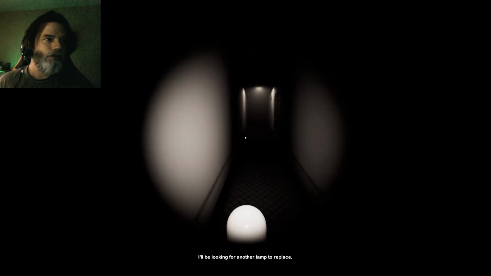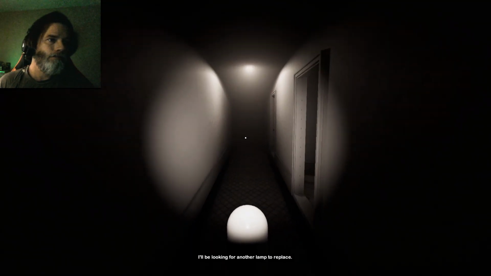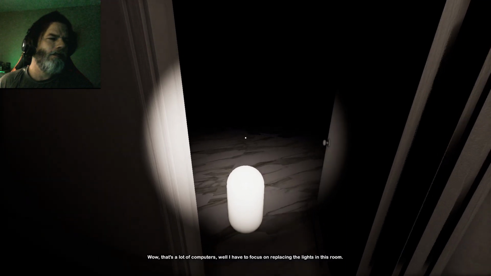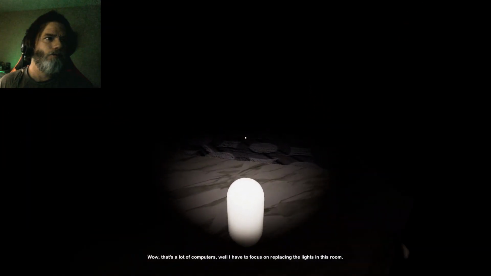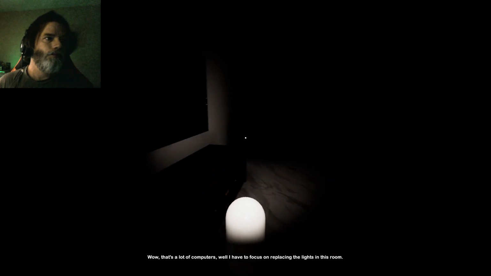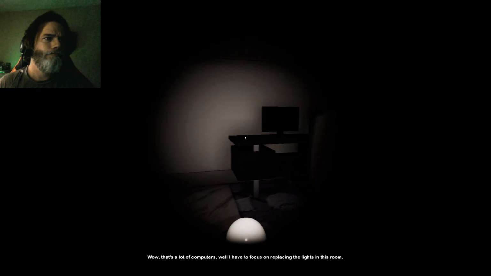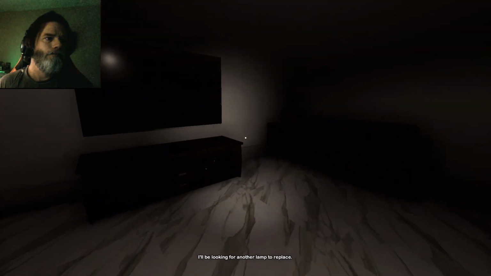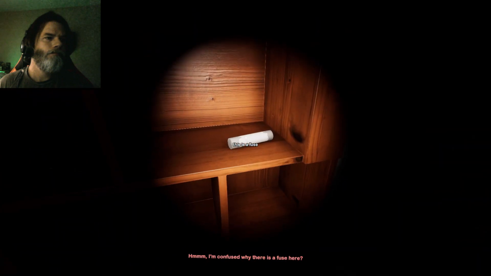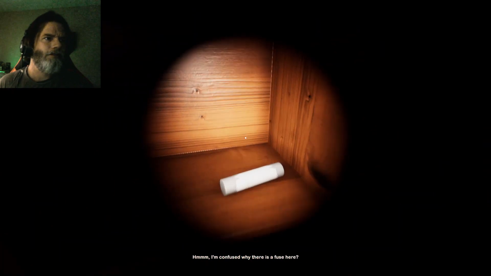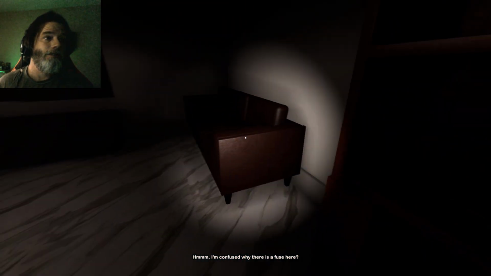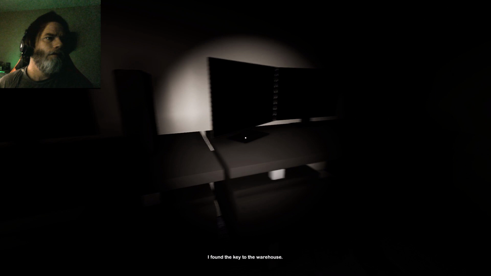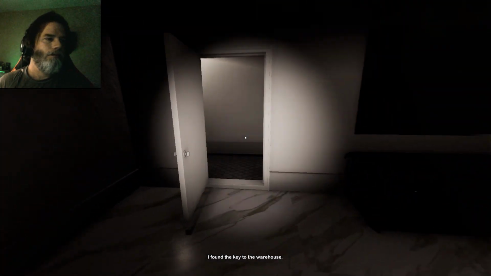I'm pretty sure I read in the description that this game was kind of drawn off of something. Wow, that's a lot of computers. We'll have to focus on replacing the lights in this room. Late night mop? Fuse? I'm confused why there's a fuse here. Because they wanted to have a fuse there. That's why. Warehouse key? So, they're gamers, apparently.